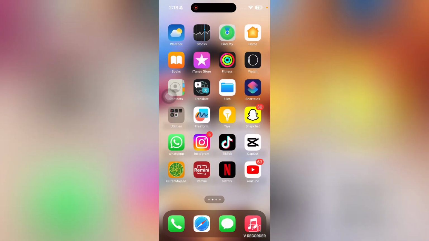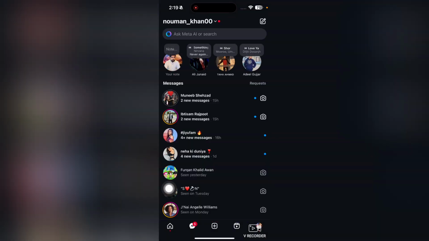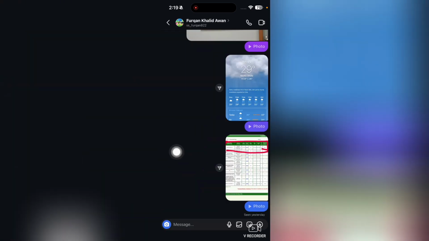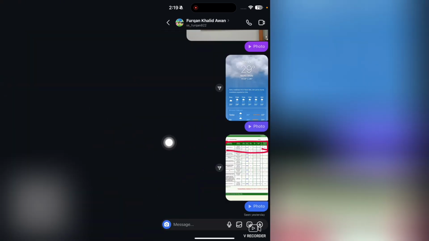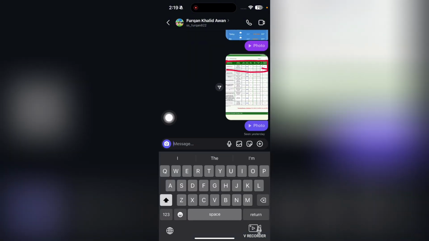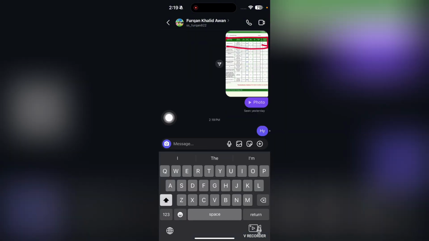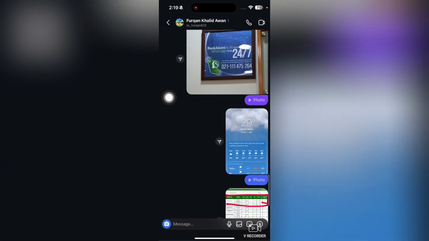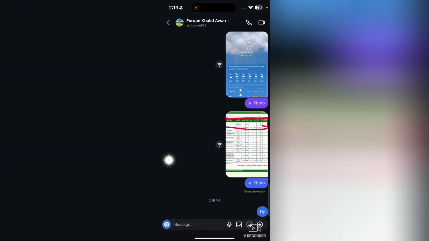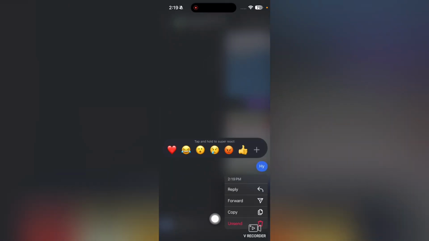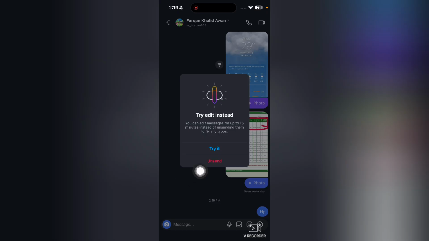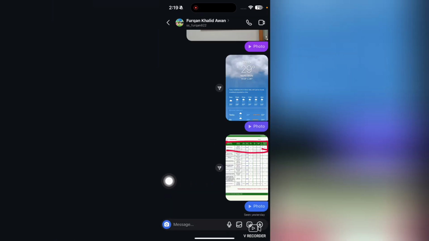So first of all, what you're going to have to do is open up Instagram, then go into your messages. I will open up the messages here, and let me just send this person a message. Now I don't want them to read this message, and I want to delete it. So I will simply tap and hold on this message, and here you can see we have this option where it says unsend. Just tap on unsend, and now this message has been unsent. This message will also be deleted from their side as well.